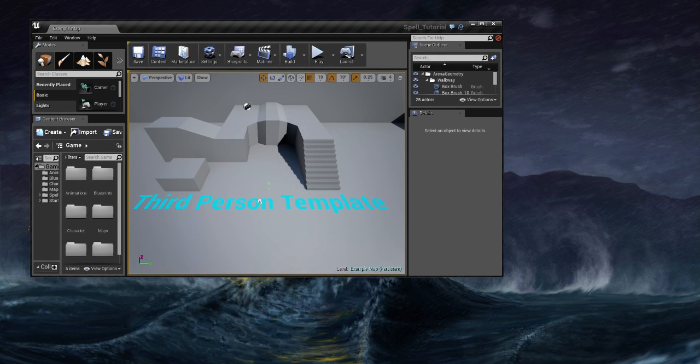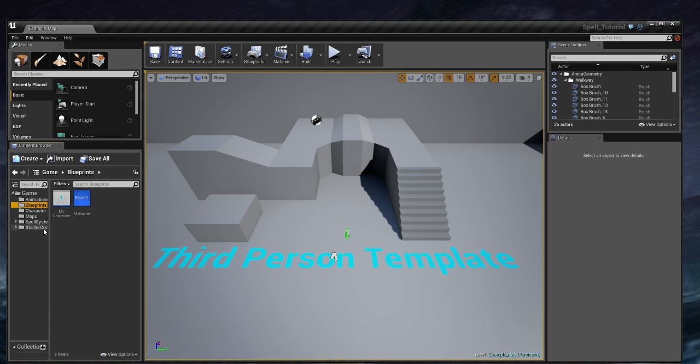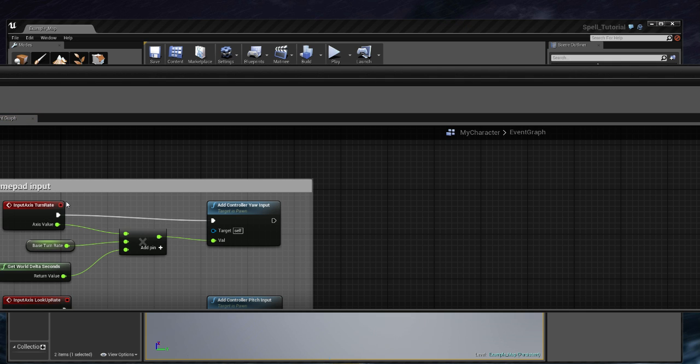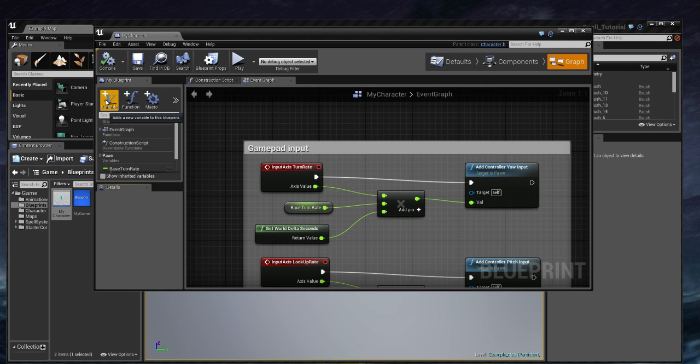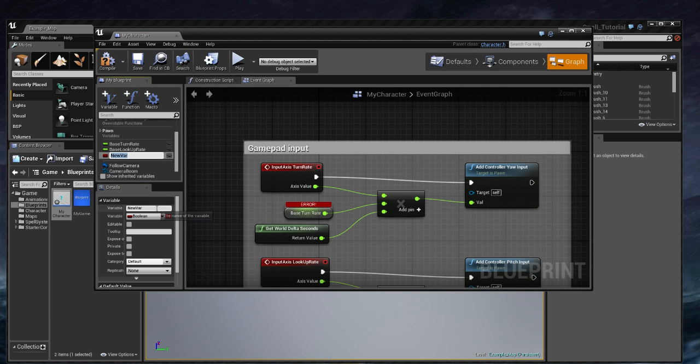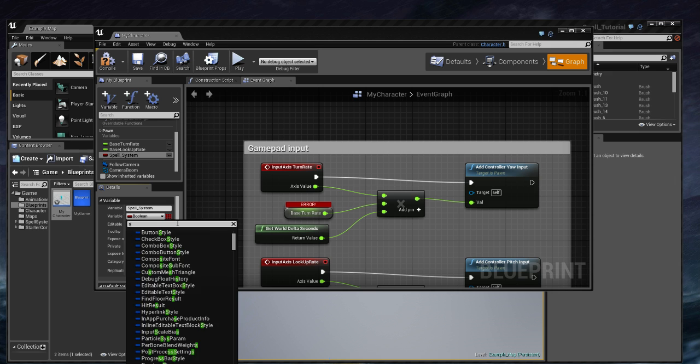And the first thing we're gonna do, making sure that the content is actually there, we are gonna find our pawn blueprint, which in this case is in blueprints my character. And first thing we're gonna do is add a new variable. I'm gonna call it spell system. Variable type needs to be an object reference to spell system.